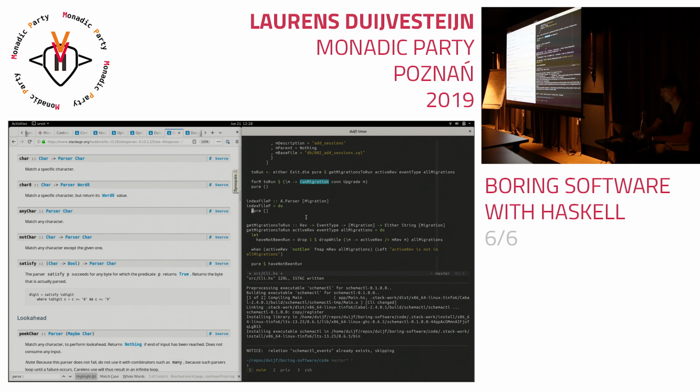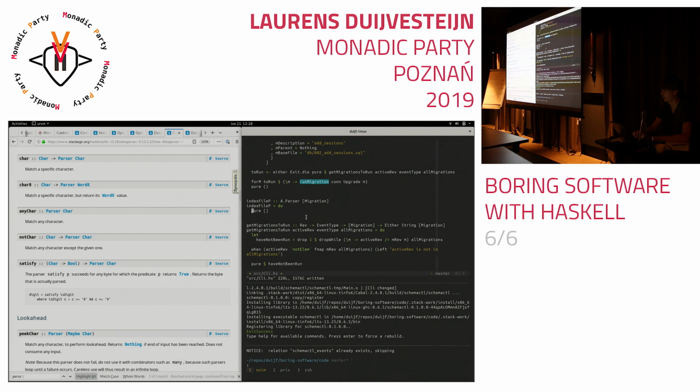So pure is a thing. Pure takes a value and lifts it into a context. Here we take an empty list, and we get something which initially type checks, which is not undefined, which can be pretty nice. But an empty list of migrations is not a very useful value.